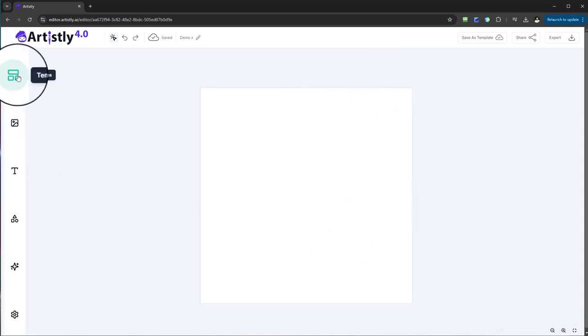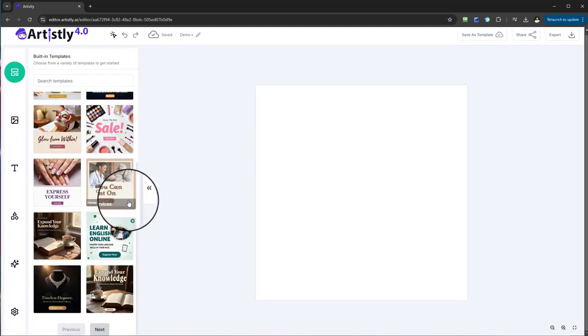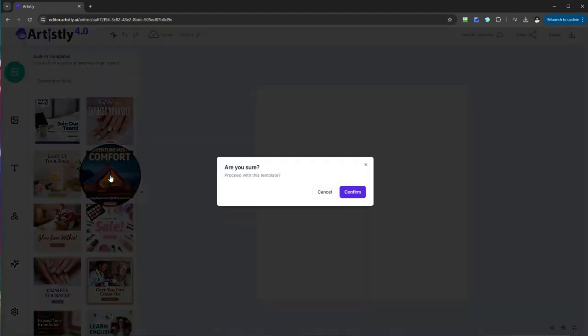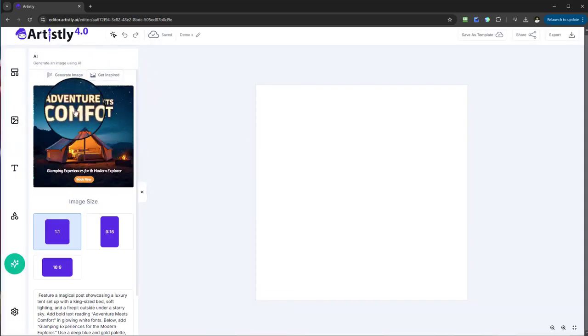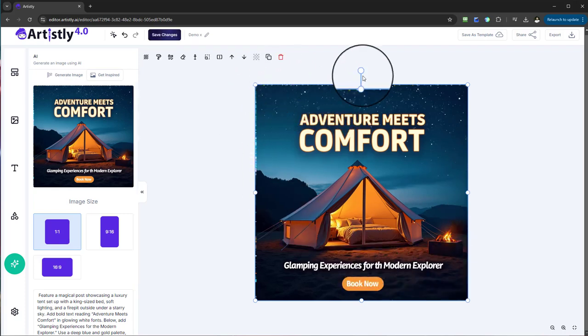Now I move over to templates, and then I can see which templates I may like. Let's go for this one, camping. It'll ask me if I want to confirm. Yes, I confirm, and there we have the template has now been created. If I'm happy with this particular template, I can click on the image, and it'll populate within the canvas, like so. I can go ahead and use the template as is.